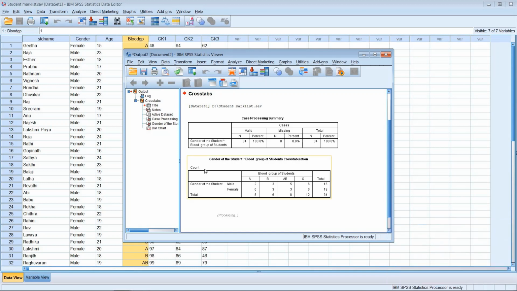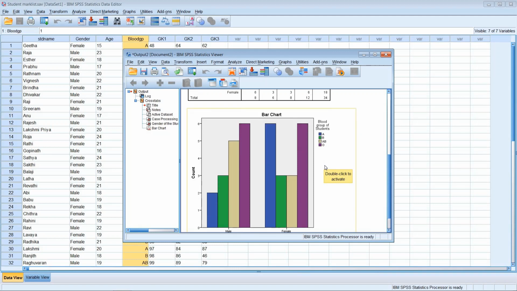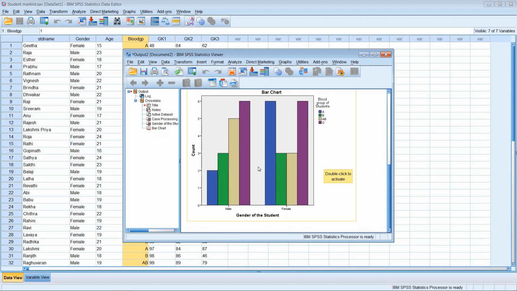Now we have the frequency table with the number of students coming under each category of blood group A, B, AB and O. Total 34 students. 8 students belong to A group, 6 students belong to B group, AB group 8 students, 12 students fall in O group, and the same is indicated by means of a clustered bar chart. Here you have to double click on it to activate it.